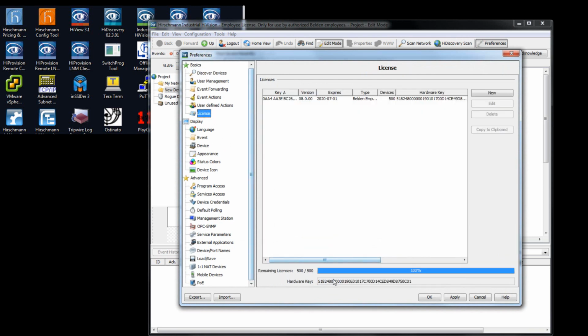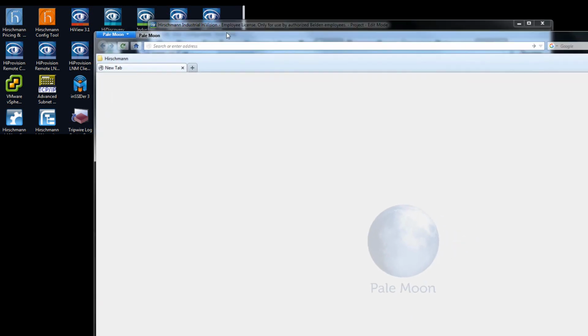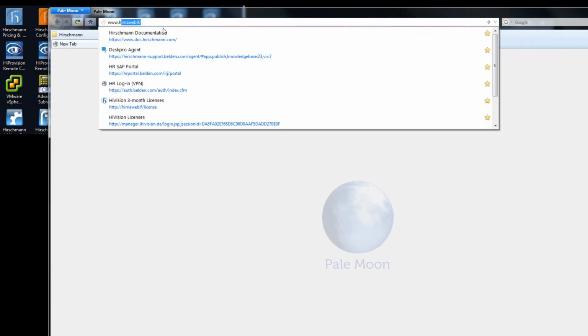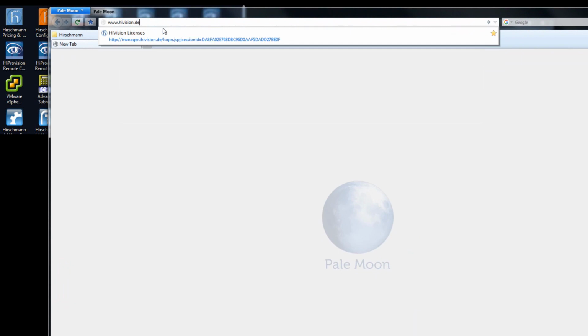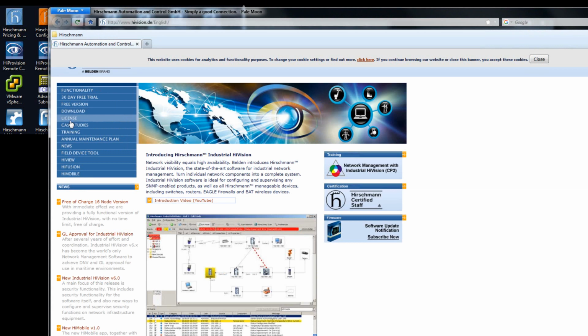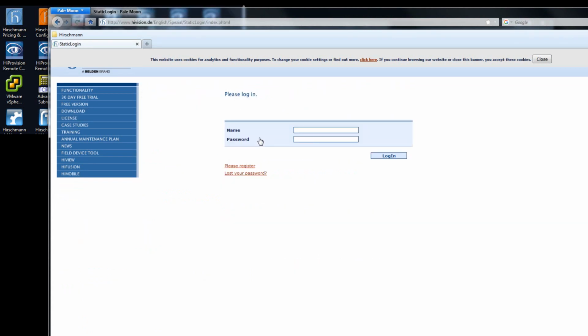the license field down here where we see the hardware key, you would double click on that, do a Control C or copy, and you would then go into your web browser, and in your web browser you would go to www.hivision.de, and within here you would go to License. You would request a license key.